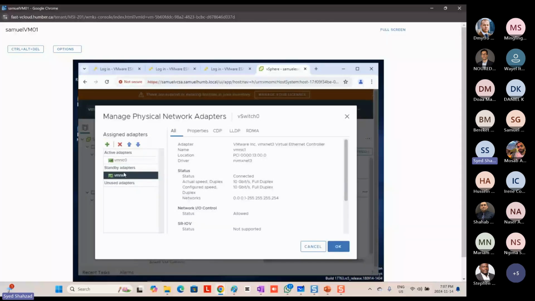So this will become a standby adapter, which means that whenever VMNIC 0 is not available for some reason, automatically the standby adapter becomes the active adapter if we put it in this way, right? But this also means that the standby adapter will not be used, only one network adapter will be used.